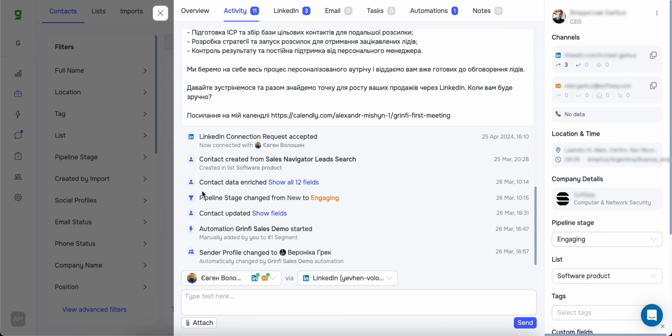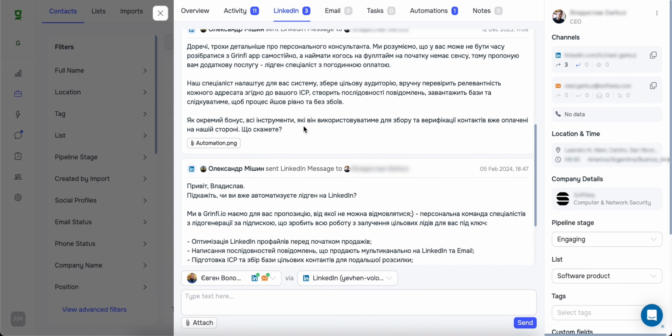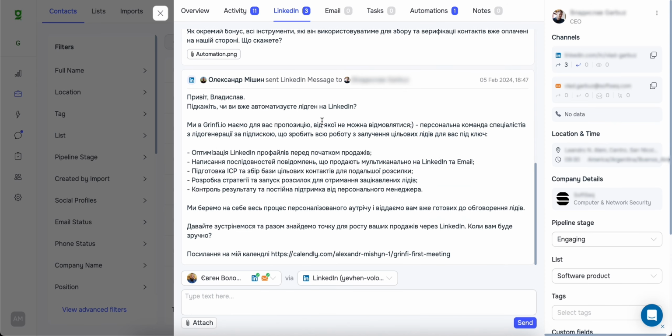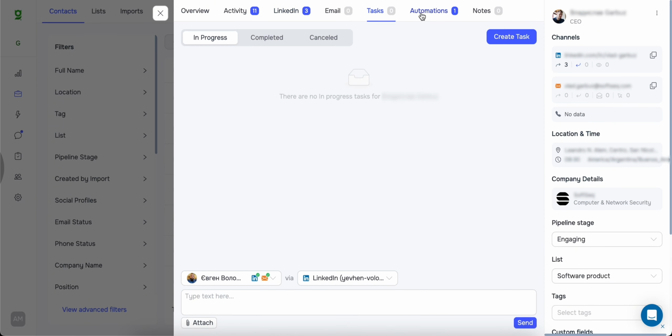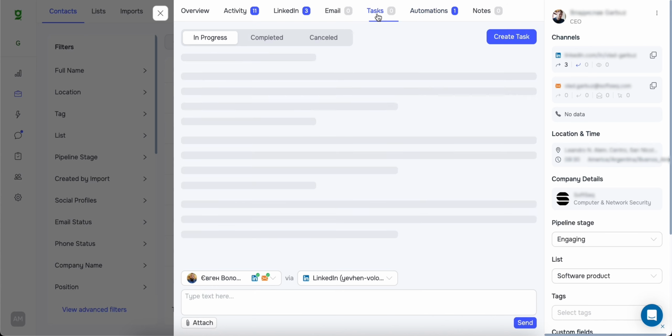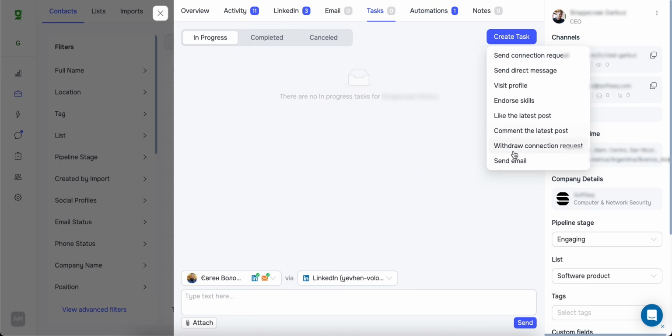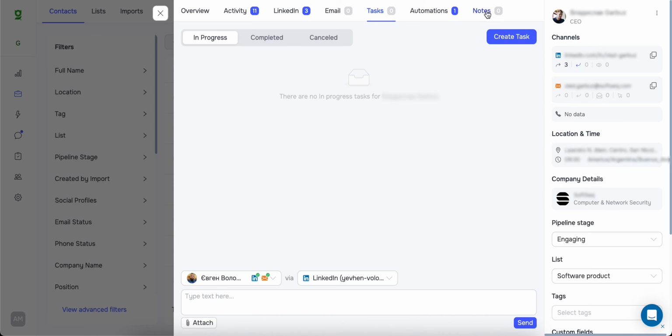By switching to the LinkedIn or email window, the interaction history will be hidden, showing only the dialogue history with the contact. In the Tasks and Automation section, you can track which campaigns the contact is involved in, what tasks are scheduled for them, or which have already been completed. You can also create a delayed task, such as sending a follow-up message or a connection request. Lastly, in the Notes section, you can leave personal notes about the selected contact.